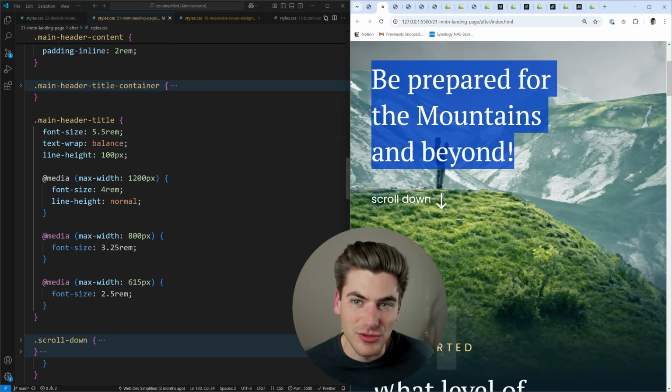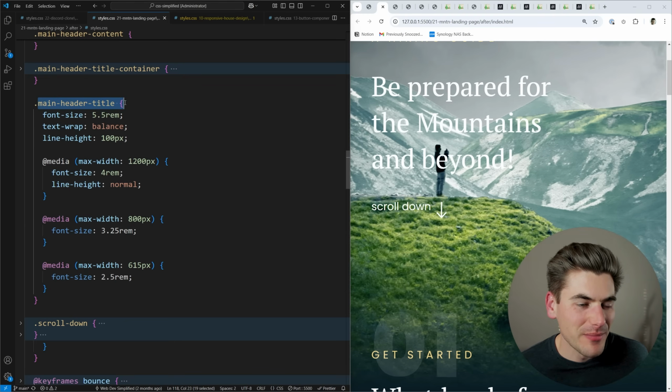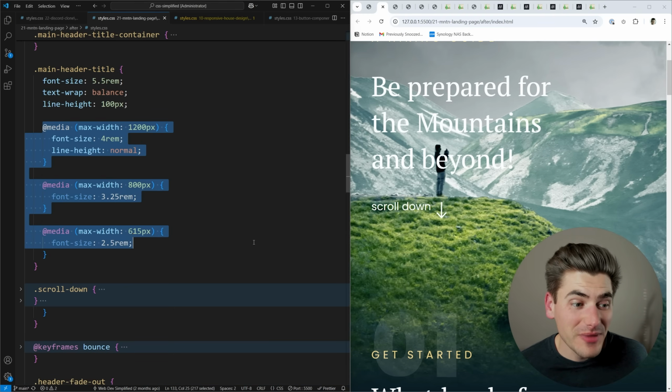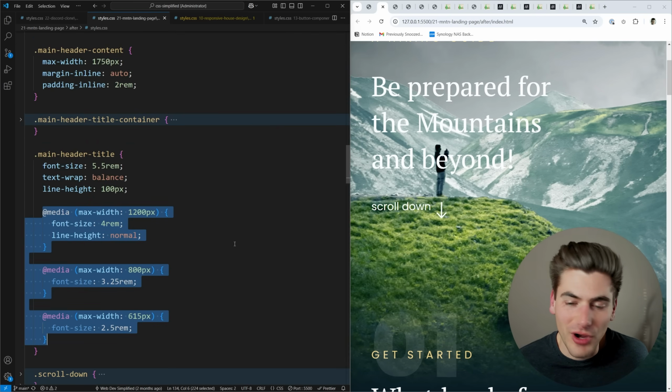I find this incredibly useful. Another thing that you may notice about the actual code in this project is that there's a lot of nesting inside my code. For example, here I have my main header title, and I have multiple different media queries nested inside of this. And this is something that I do a lot inside of my code in CSS, is use nesting, which is a feature brought into CSS relatively recently that you can use inside your code.